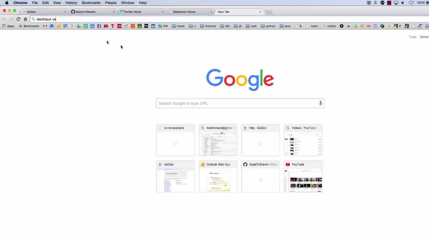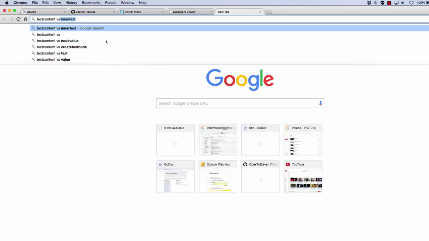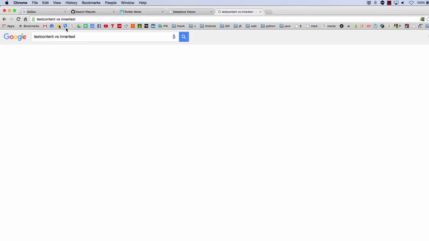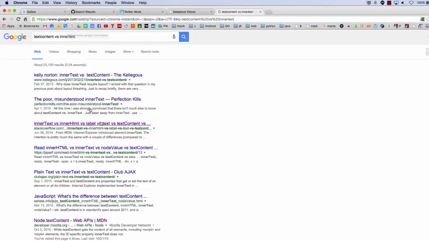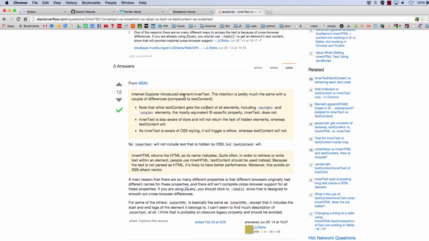Which one am I looking for? Text content versus inner text. Inner text is kind of an older way. Internet Explorer introduced inner text. The intention is pretty much the same with a couple of differences compared to text content. Inner text will not include text that is hidden by CSS, but text content will.